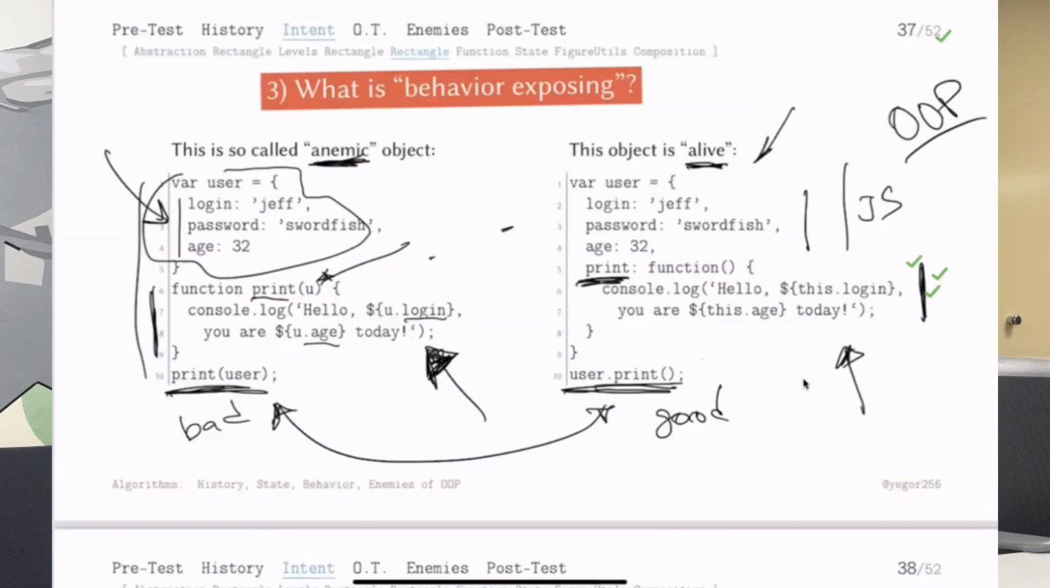I split object-oriented programming into two parts, something which is bad, something which is good. Why do I think this way? Because if you design it this way, if you make your objects alive and not anemic, you will make your code easier to modify, easier to extend, easier to maintain, easy to read. These are the characteristics of the code which are at the same time subjective as well.